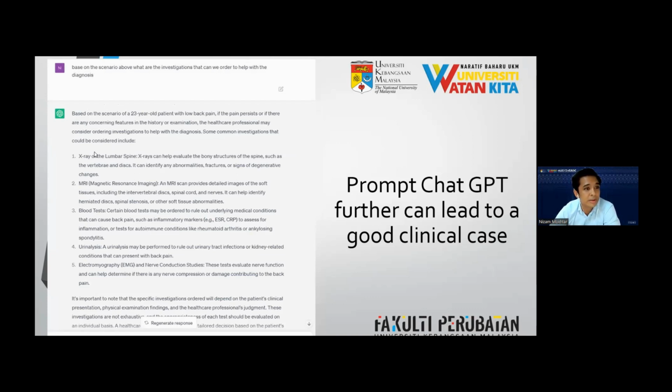So basically, from the scenario above, what are the investigations that we can do to help with the diagnosis? They list down all the possible or necessary investigations, and they also provide the reasoning behind ordering that kind of investigations. Like for example, X-ray, you can identify abnormalities, fractures, signs of degenerative changes. For MRI, you can actually identify any herniated disc, spinal stenosis, and soft tissue abnormalities.